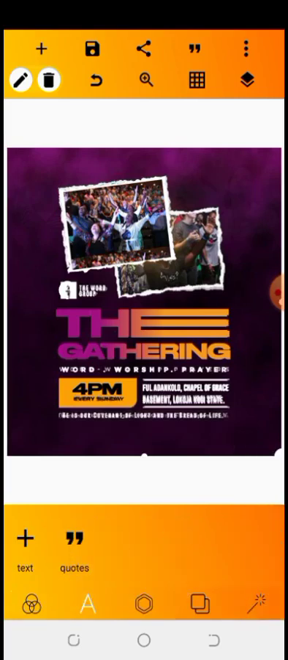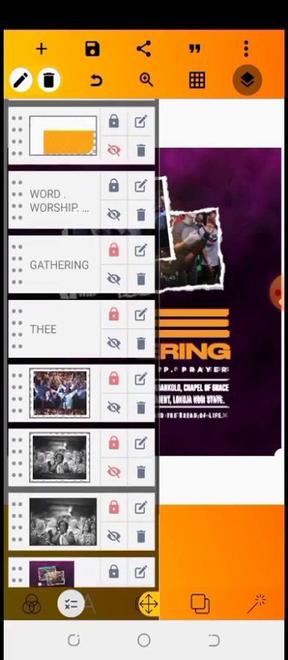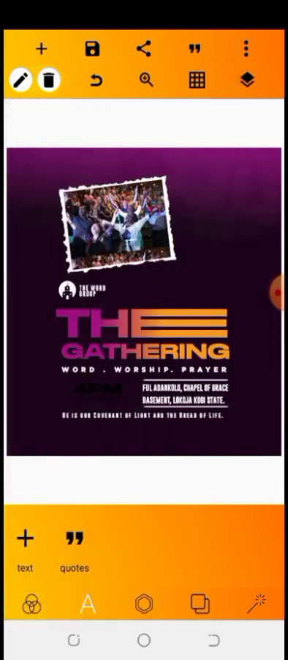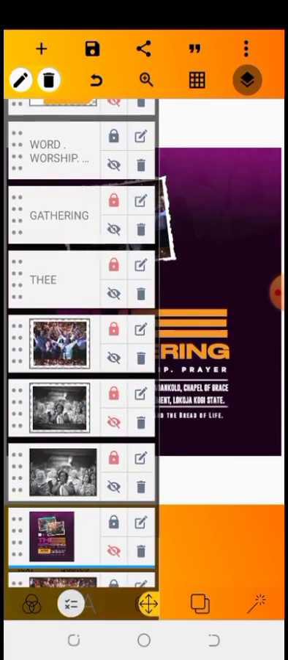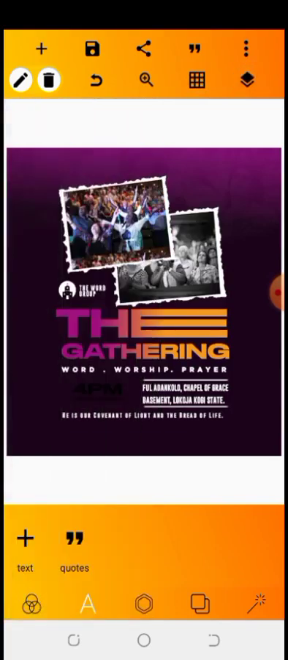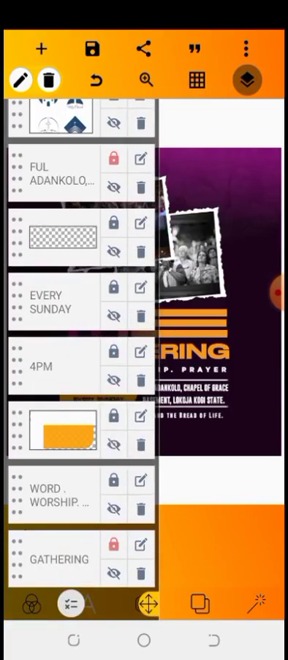So let's hide the main design and check our replication out. Okay, so I'm going to hide this. Yeah, so this is very cool, and also this. So this is very cool, guys.